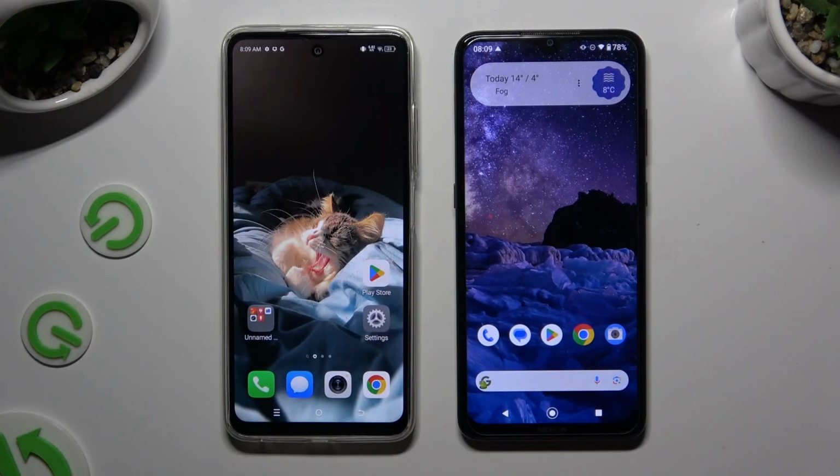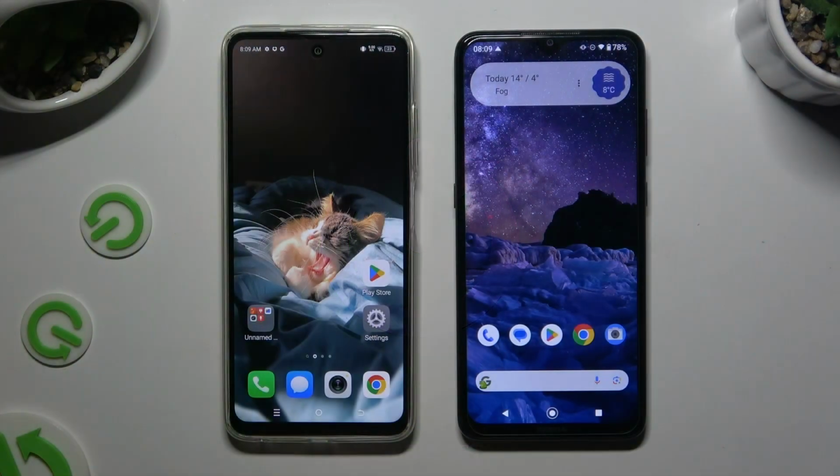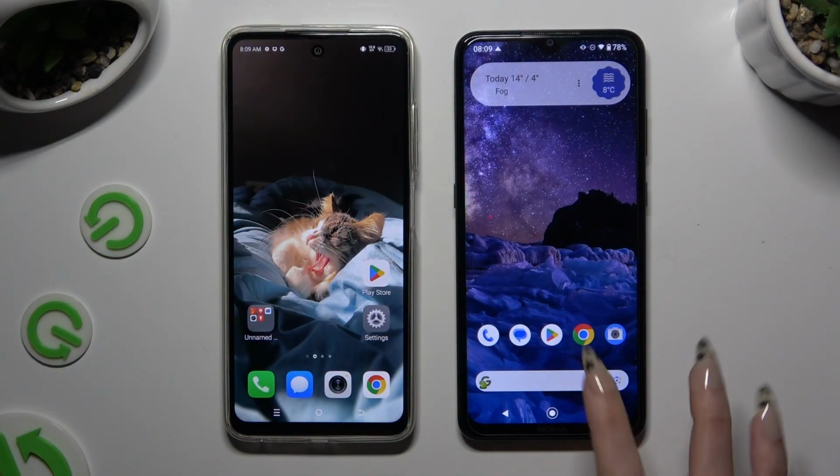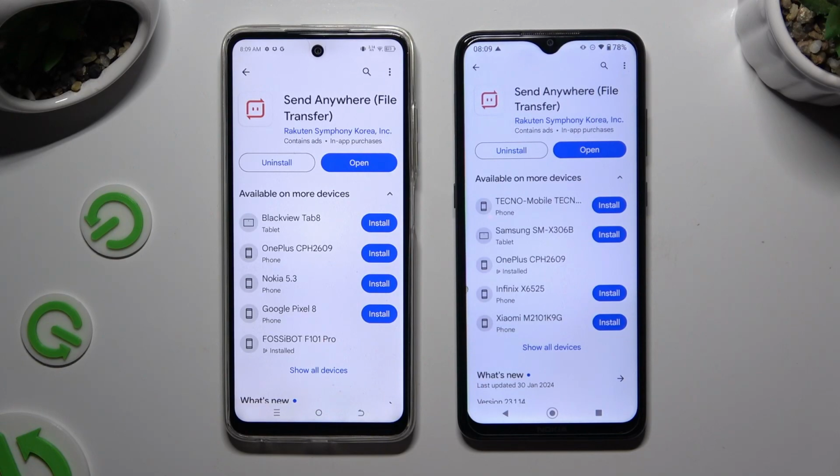Today I would like to show you how you can transfer files from TECNO Pop 8 to an Android device. You need to begin by going into Play Store and getting a free app called Send Anywhere on both devices. When it's ready, open it.